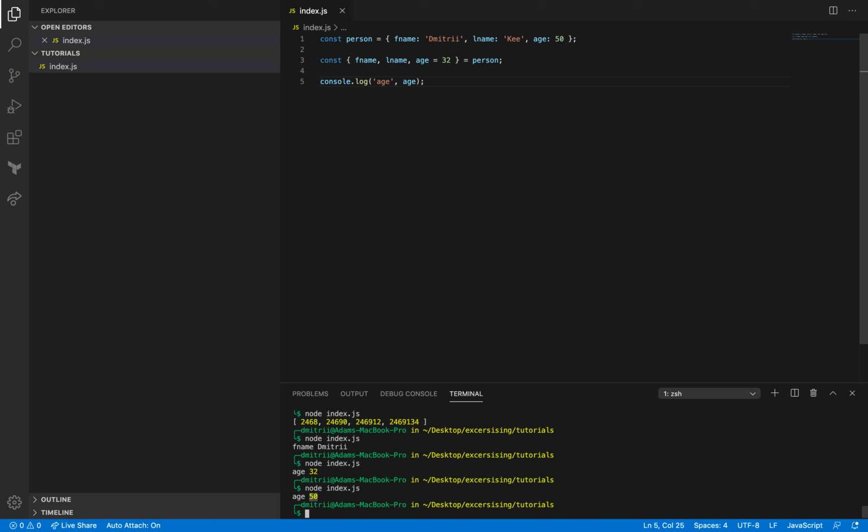Essentially what happened is, because this property exists and has the value 50, instead of assigning the default value of 32, the property that exists in the object is going to be the primary one. The default is the secondary one, used if the property doesn't exist. But if it exists, then the actual property value is passed to this variable. So guys, that's pretty much it for object destructuring.